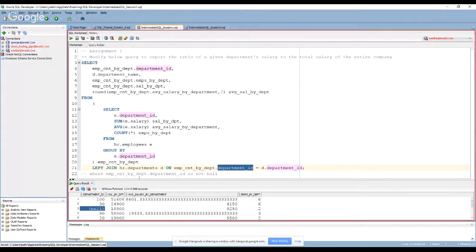Now we use a left join because we want the null department IDs to also show up, because there are people who do not apparently report to a particular department, which is a whole different issue to discuss. But for now, we want to include that in our final results. So we are going to use a left join because we want everything from the left side to show up.